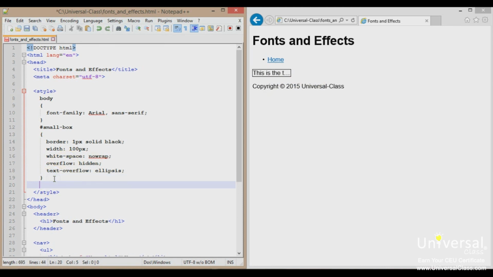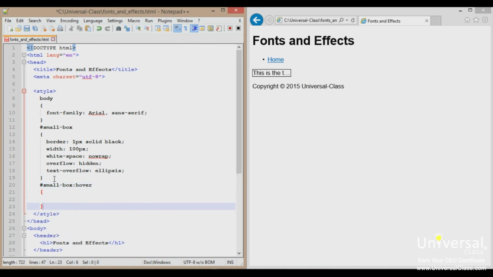The way that I'm going to do that is to play with my pseudo classes. So I'm going to say small box, and when I hover over it, what do I want it to do? When I hover over it, I want to change the overflow to inherit. Now what that will do is get its overflow from the parent container div, which in this case is the content div. And the content div doesn't have anything set, so it's actually going to show it to me.